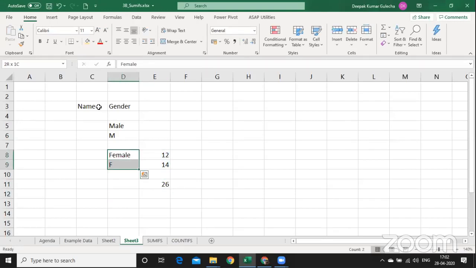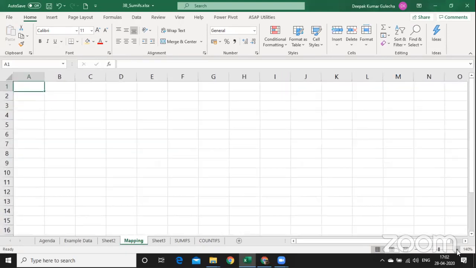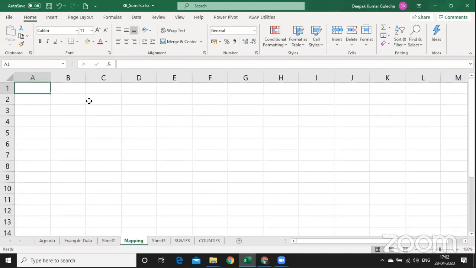So in order to avoid such wrong entry, we need to provide a drop down. So it is easy for members to select only from the drop down and they don't type something wrong. Clear? So before we proceed, in a new sheet, you can just call it mapping sheet. Can you please try with me? You can create a mapping.